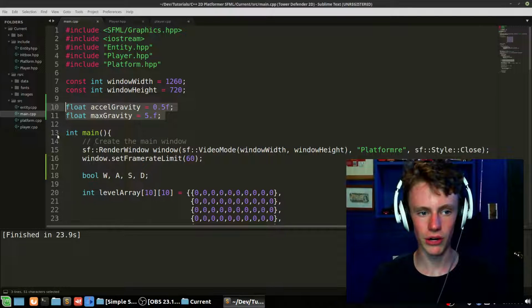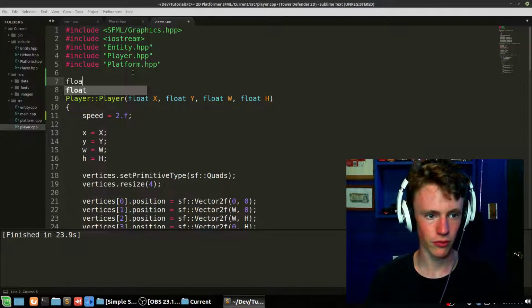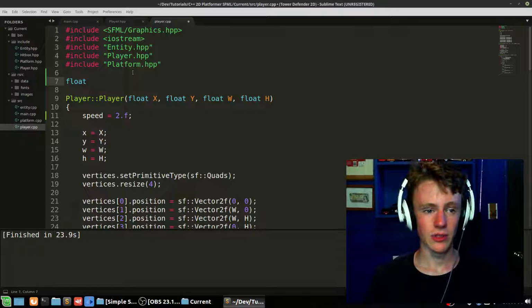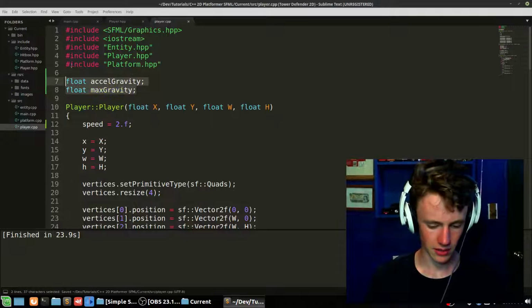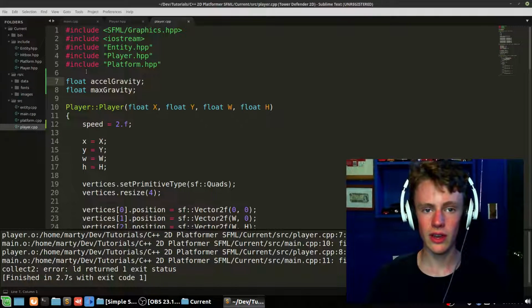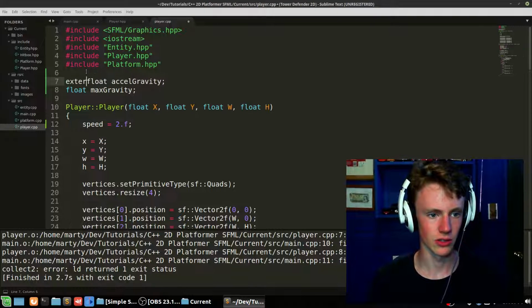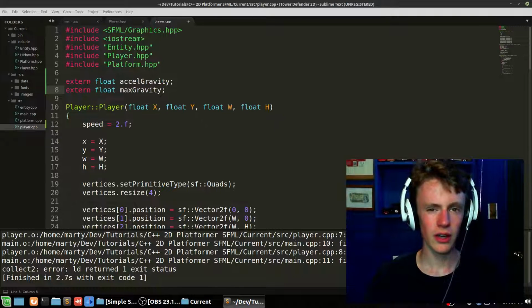Now to get these global variables over here, we can actually just recreate those variables by going float, using the same exact name. So accel gravity, which was the name we had, and float max gravity. Instead of creating a new variable here, we can actually just reference the old one. To do that, we just mark our float as extern, which means it's an external float. The reason we do this is we're going to have our gravity function. Our gravity is going to apply to a lot more things than just ourselves. It's going to apply to our arrows.